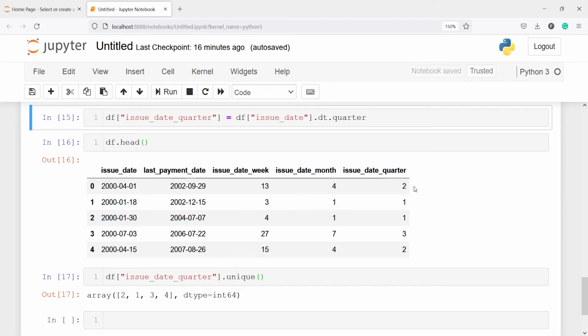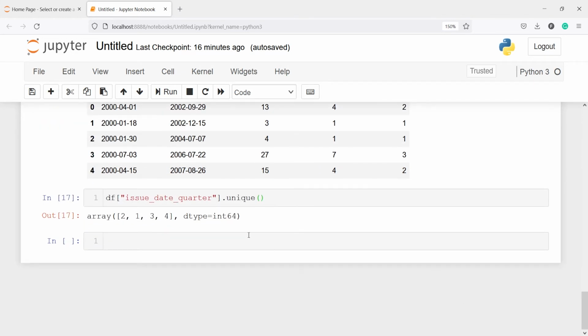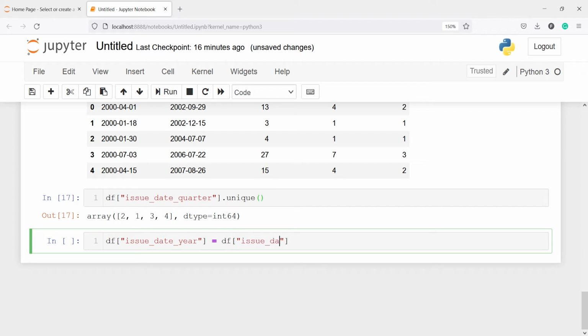Now next we are going to extract the year, and here you will see in this date column we have year, month and date. We are going to extract this year from this issue date column. I'm going to make one new variable. I will write df of issue underscore date underscore year. This is going to be our new column name, and we want to get it from this column issue underscore date.